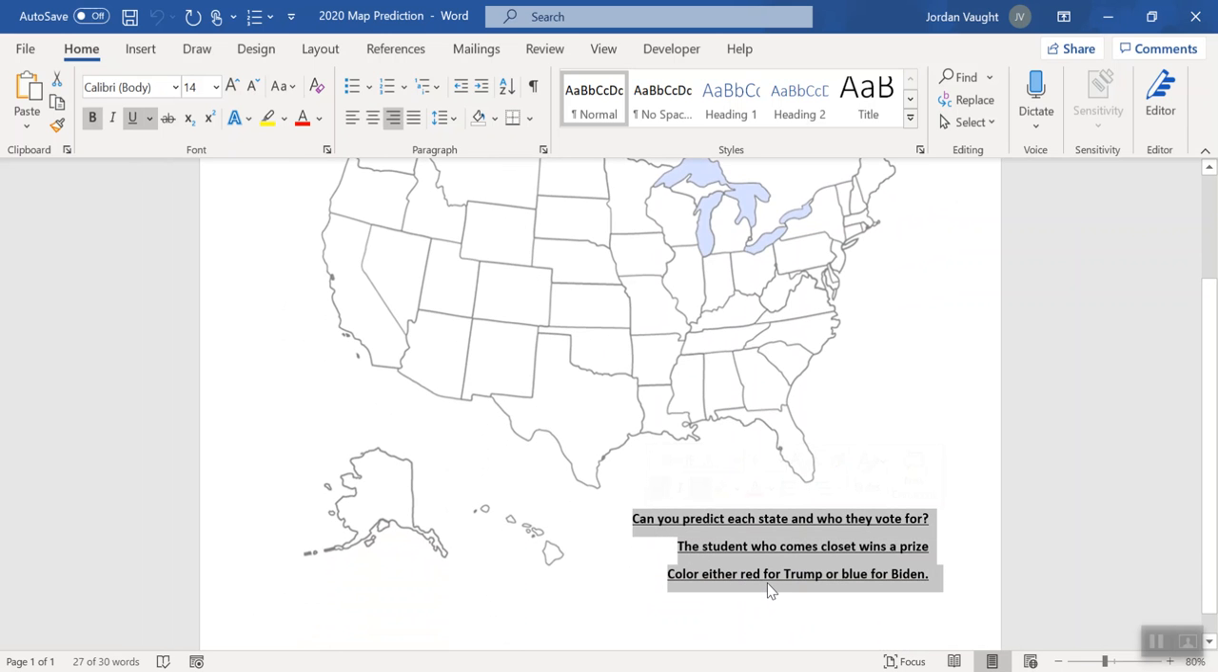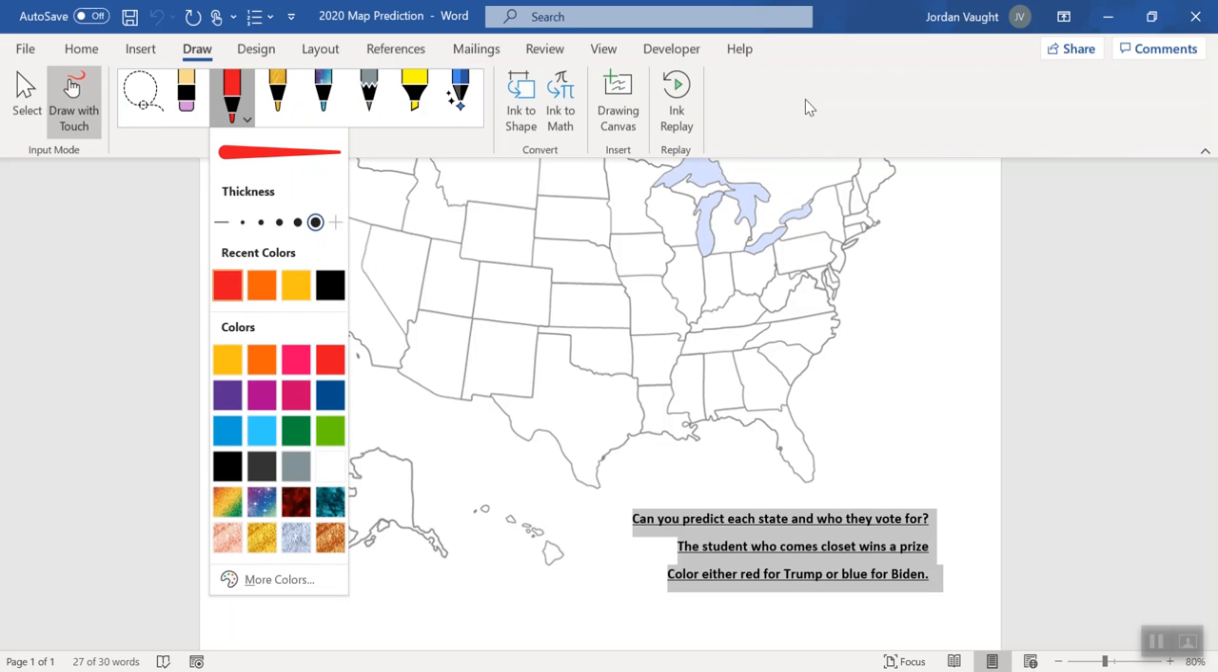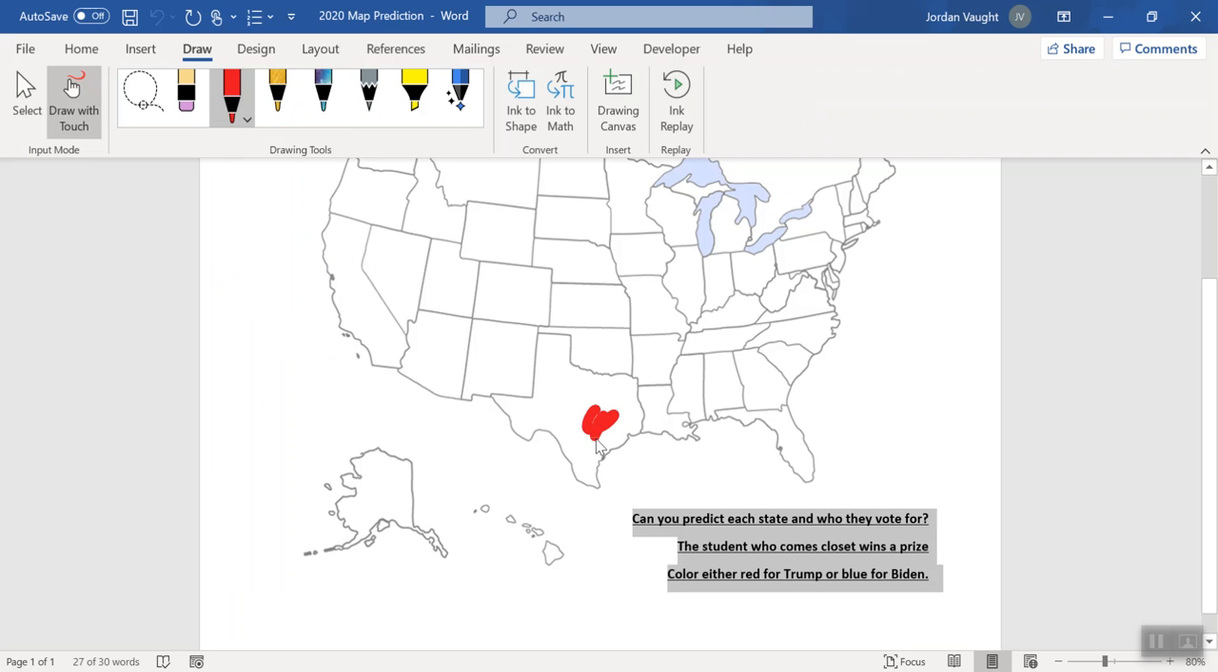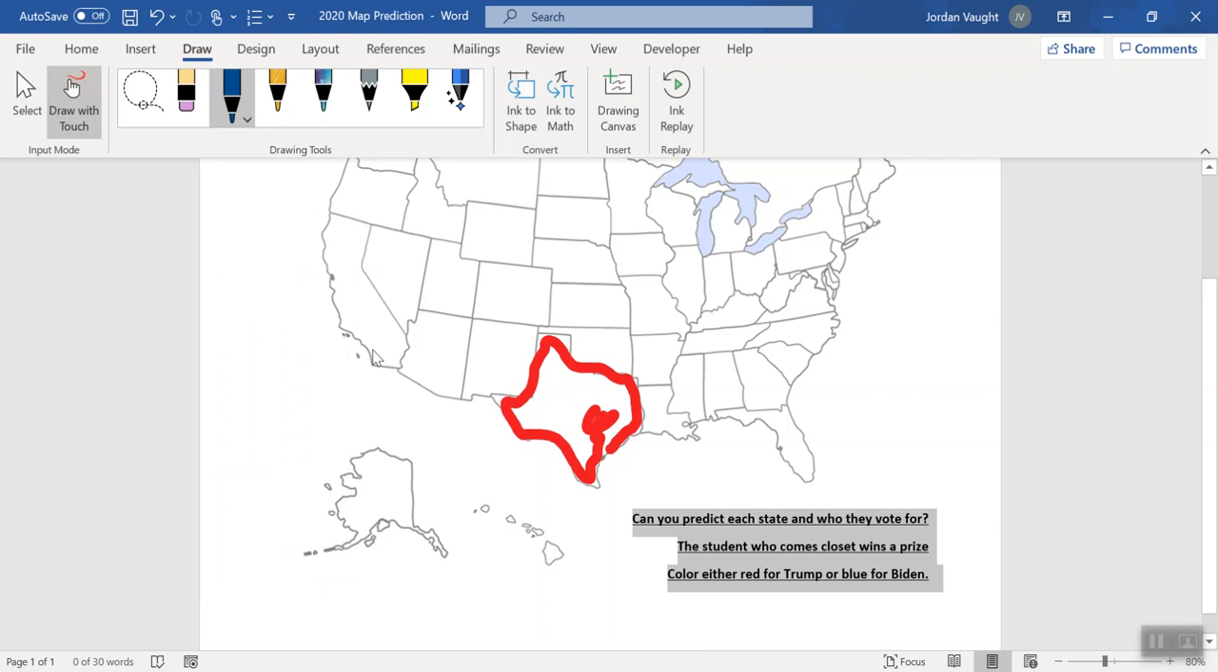You're going to color a state red for Trump, blue for Biden. You are making a prediction. Who do you think is going to win the state? Let's say I want to do red. If I think a state's going to go for Trump, let's say Texas, I'm going to color this state red. It's a prediction. I don't know because we don't know yet. If I think Biden's going to win California, I'd color that blue. So I go through the whole 50 states, coloring each state.